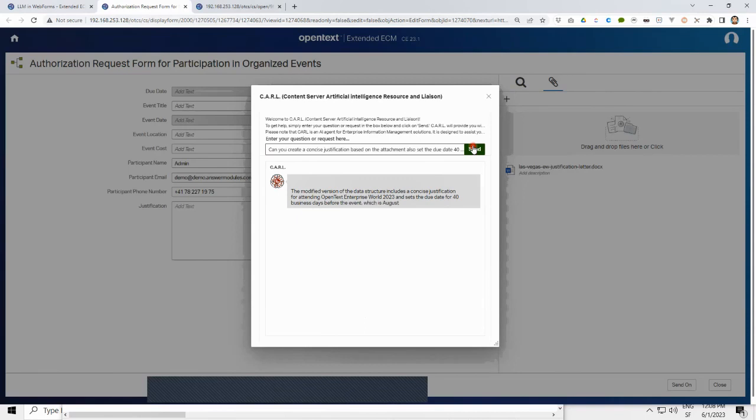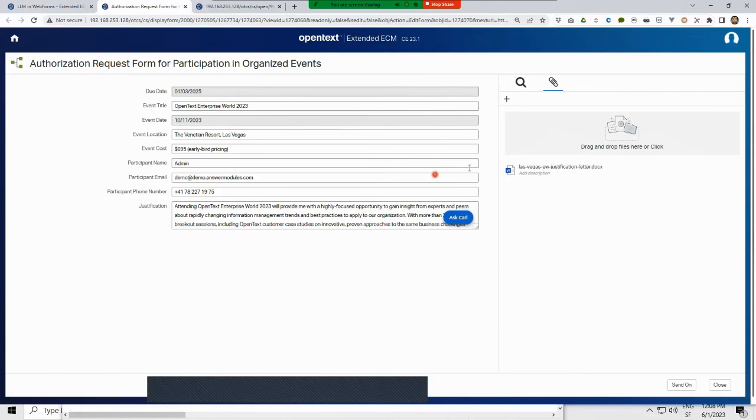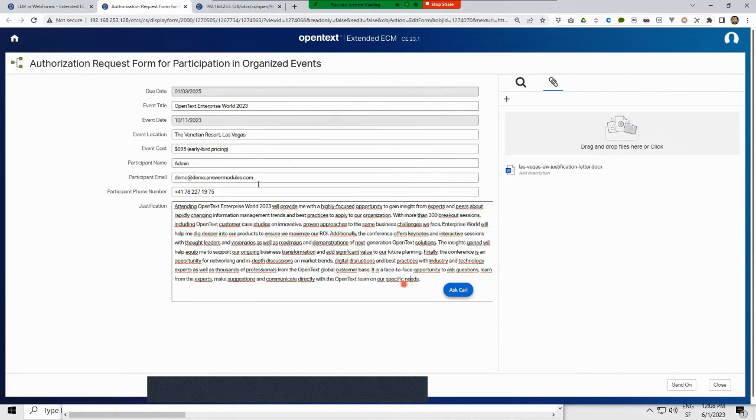Okay, so as you see now, the AI answered me and I have the possibility to copy the answer or leverage the answer in the automation implemented by the developer. So if I click on the automation, what happened here is that the system extracted all the information related to the event and set the due date according to my request, and extracted the information about the event location, the event title, etc.